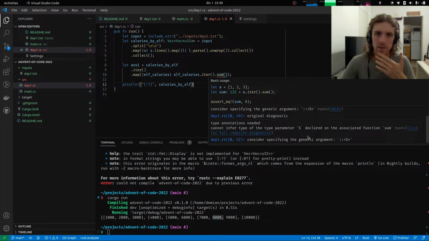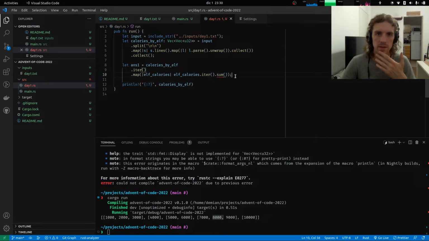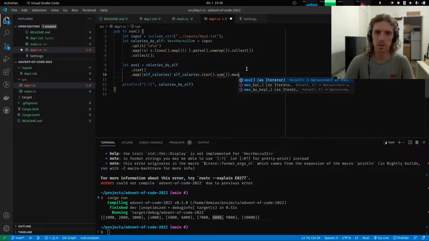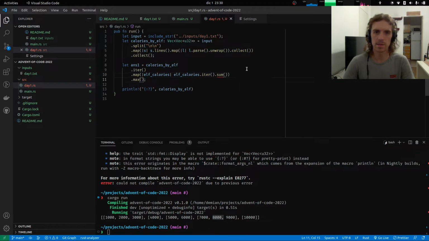Cannot infer the type of the sum. All right, maybe we can do. Should I put it? No. Okay, so we have to sum every sub vector and then take the maximum of this. So just simply max. Do you now infer what we are doing?